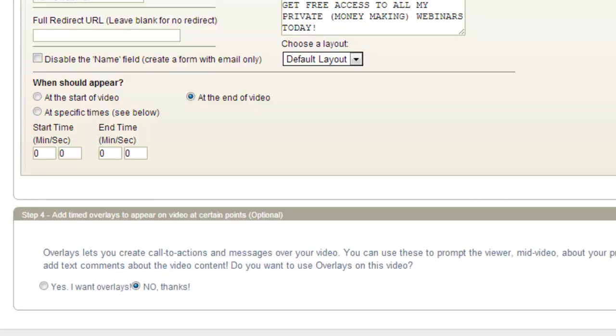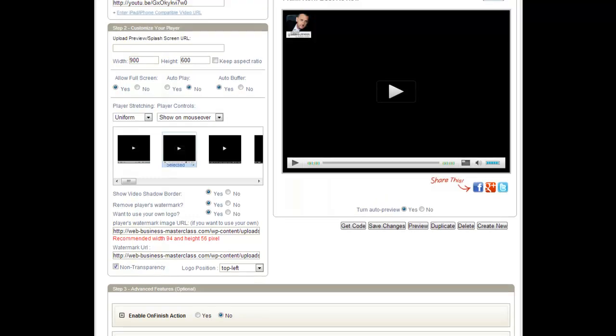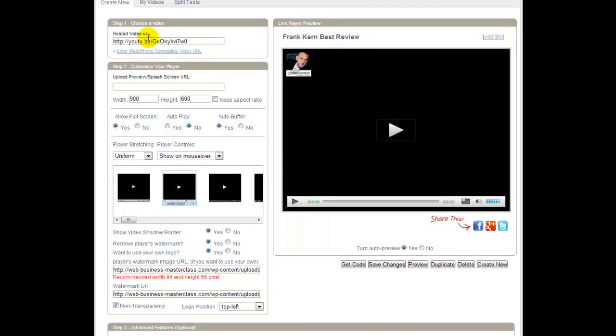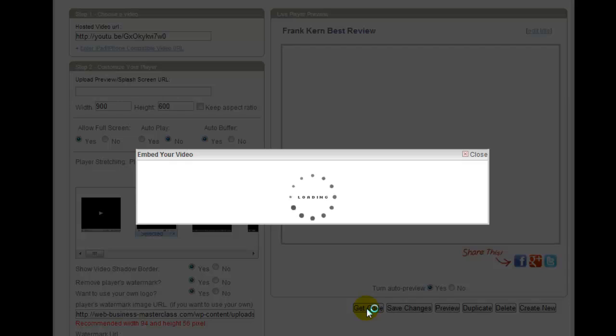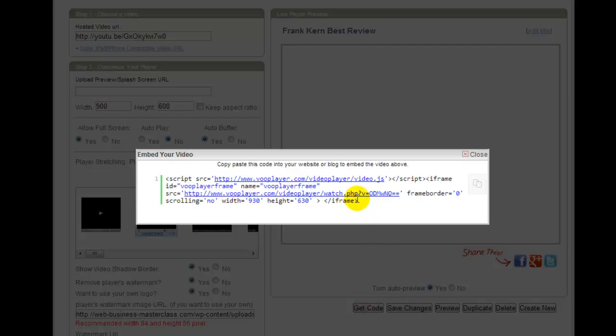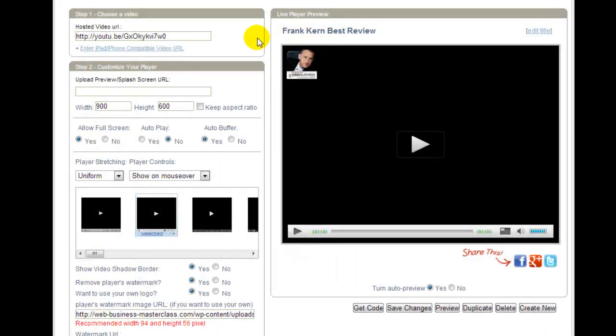I don't know of any one player that can do all this, and the ability to be able to take someone else's video and use that video is a powerful feature. So all I would have to do is click on that there that says get code. It's going to give me a snippet of code. I'm just going to copy that code and I'm going to drop that onto a web page.